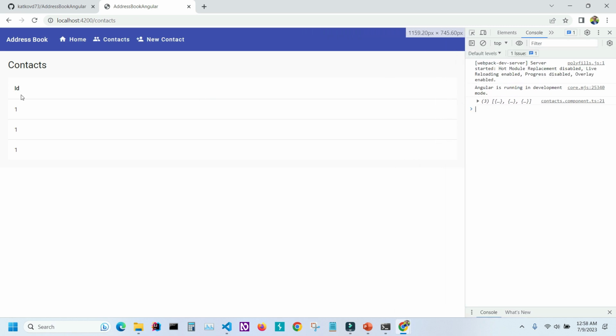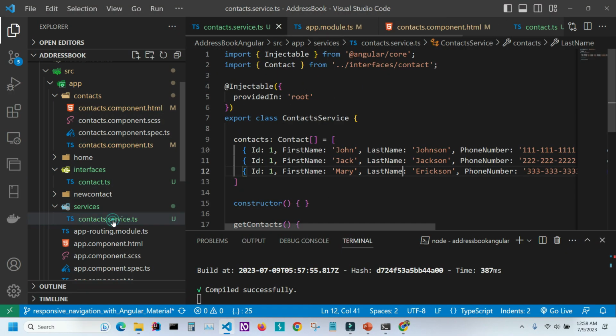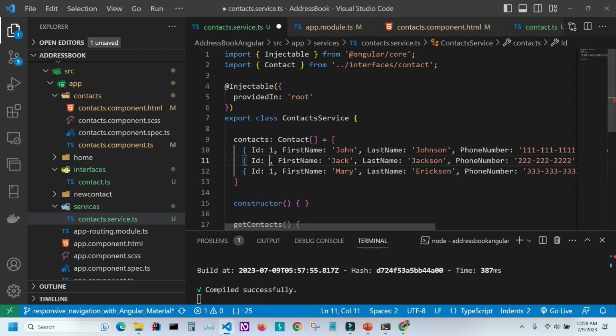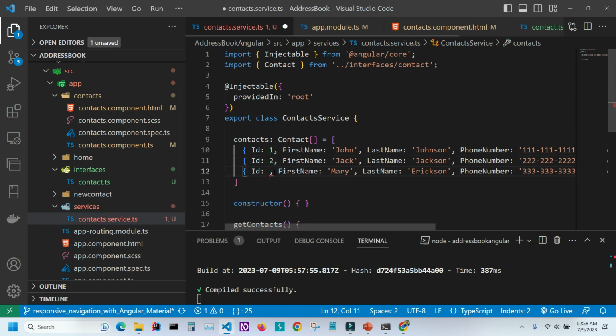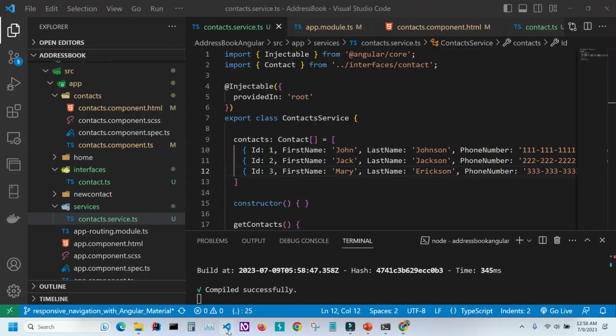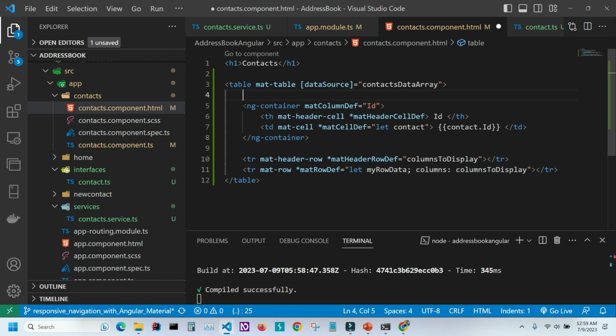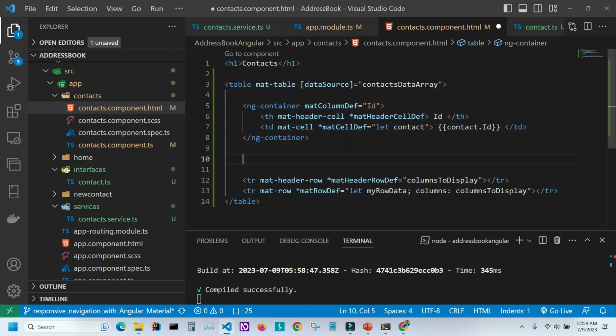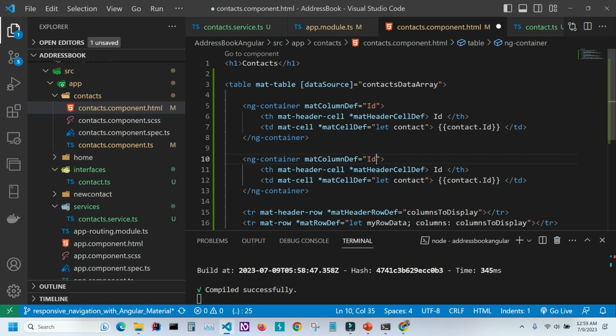And as you can see, we have our first row. And as you can see, it's displaying the same ID. And that's because in our service, I forgot to change its IDs to 2 and 3. Let me save it. And as you can see, now we have different IDs. Let's do the same for all other columns. Let me go back to our template, and I'm gonna copy paste this block of code, and I'm gonna change it to first name. And I'm gonna do the same thing for all our other columns.